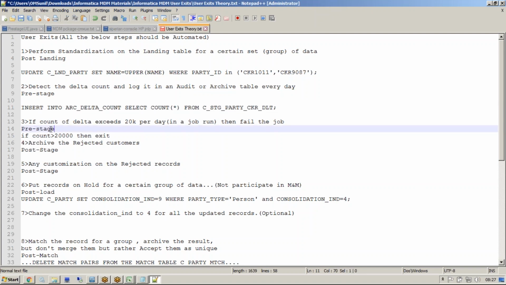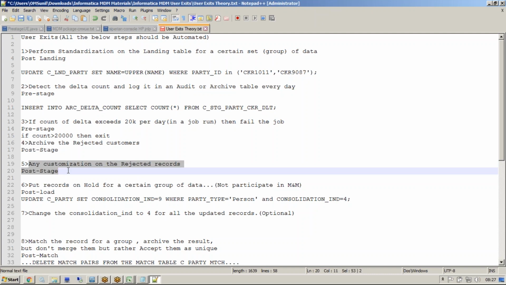Similarly, I have another pre-stage user exit, which I have explained just now: if count exceeds 20,000 per day, then fail the job. Similarly, I may have a customization on the rejected records. Let's say every day records are getting rejected, today 100 records, tomorrow 10 records. Now you know that the reject table is like a truncate load table. Not exactly, but it's like a truncate load table. So whatever you write, when you run the job again, it's erased.